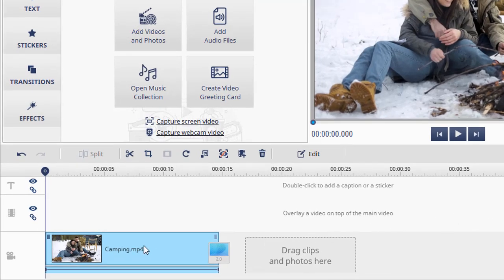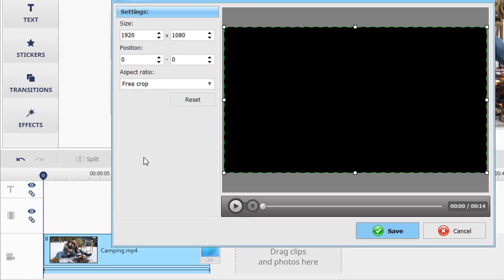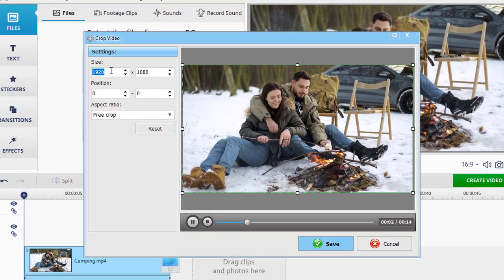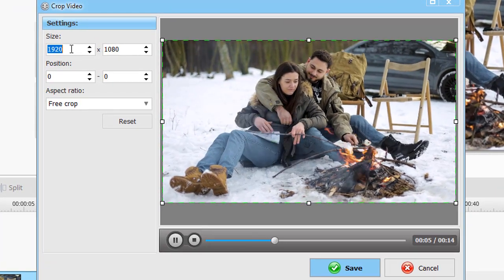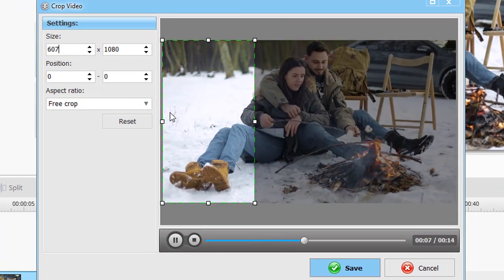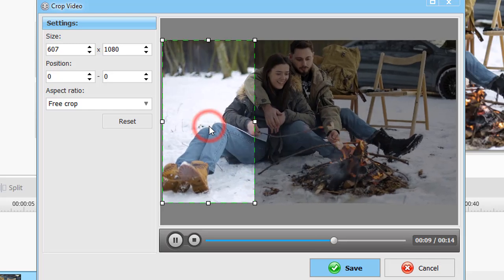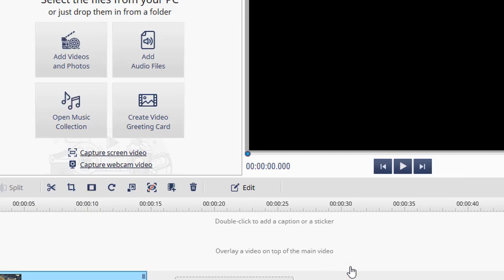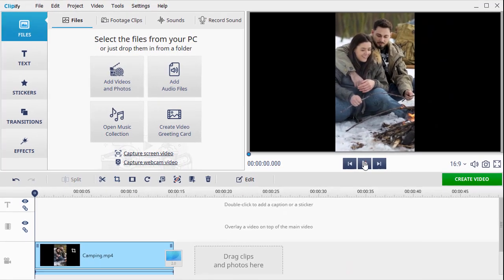Pick the needed clip on the timeline and select the crop tool. Enter the size you want to crop. If your original video is 1920 by 1080, try setting it to 607 by 1080 for a 9 by 16 aspect ratio. Drag the selection box in the preview window to choose the part you want to keep. Don't forget to check how it looks.